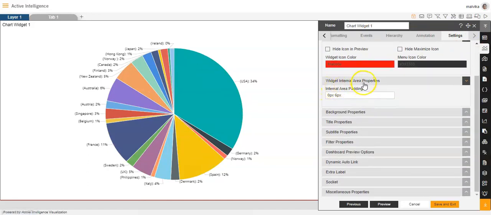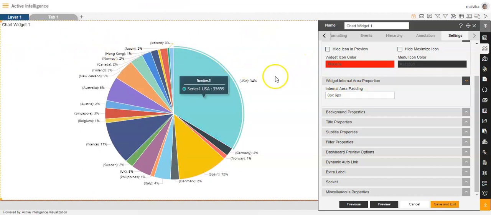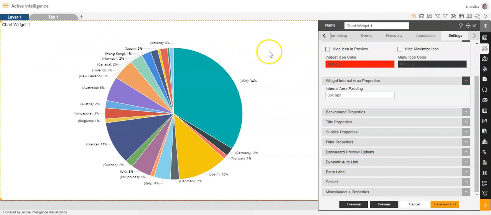Then we have widget internal area properties. Now in the widget we have internal area padding. This gap, this space is there, so you can make changes to this space as well, whether you want it to be larger or smaller. You can make the changes in this particular area here.